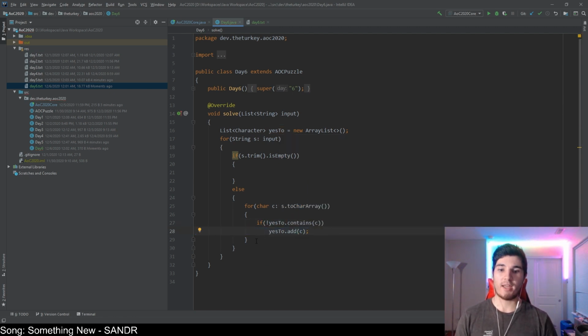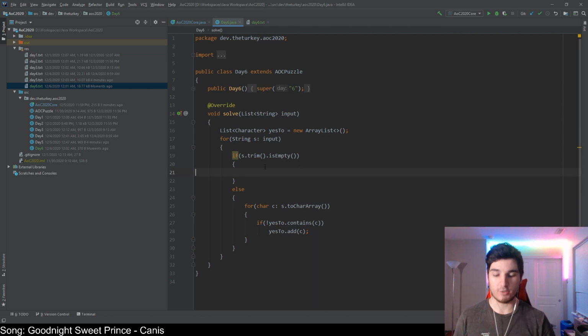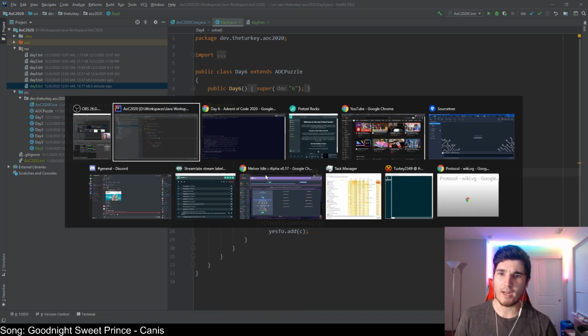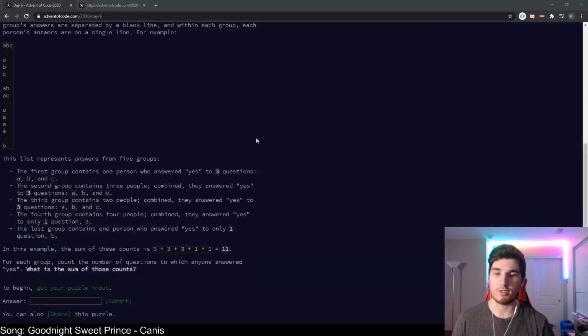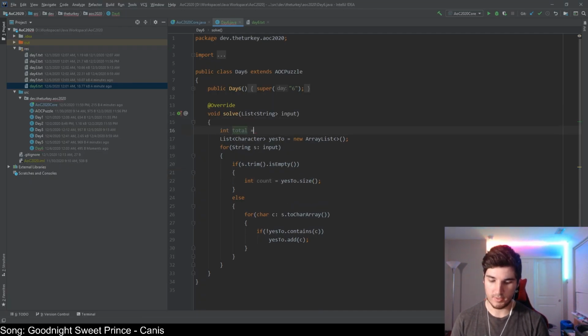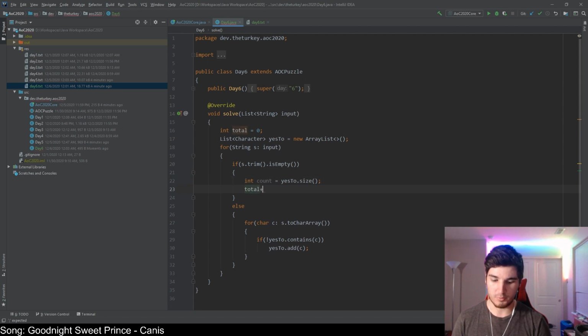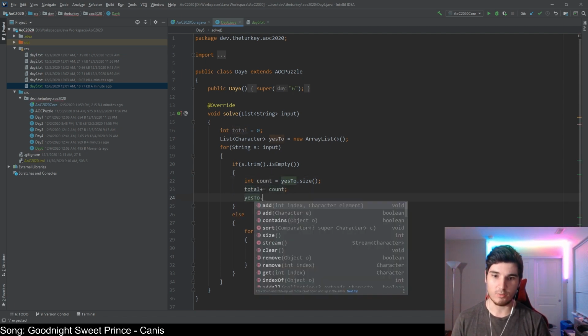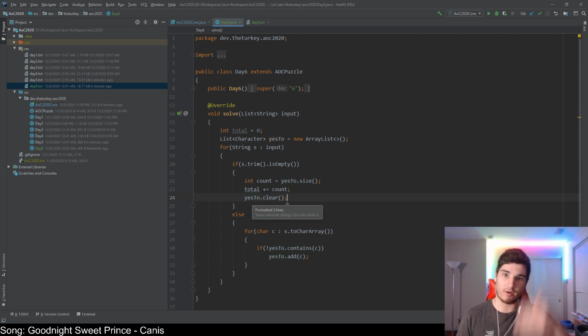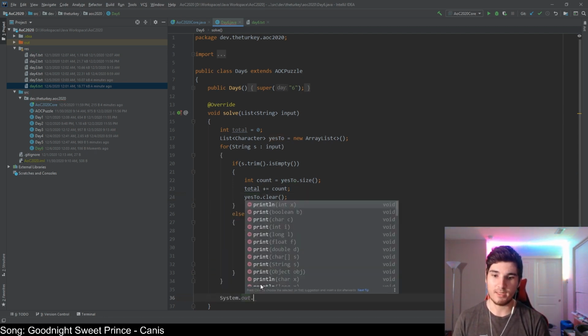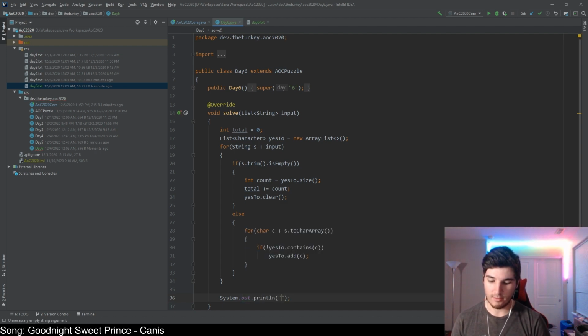Good. So now we have this all being processed. We are dumping in every single character that's not already in the list. Now when we reach a blank line, we need to count up how many are in our yesTo. So int count is going to be yesTo.size. And then we need to add this to a running total, correct? Yes, add this to a running total. So we'll have an int total equals 0, and total plus equals count, and then yesTo.clear. That way we are set up for the next round of inputs. And at the very end, a nice little System.out.println of part 1, and let's print out our total.